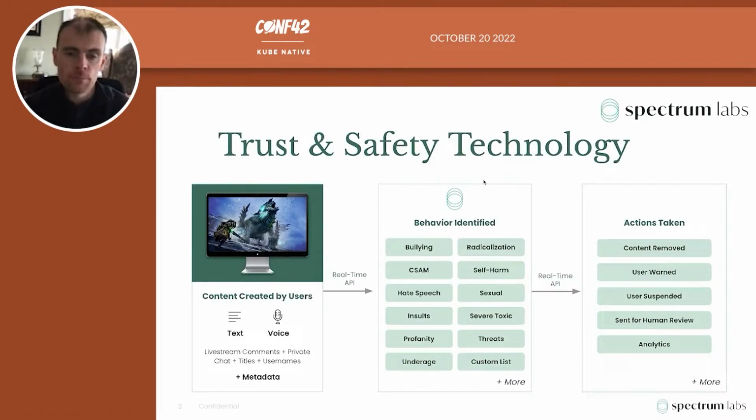Spectrum Labs builds B2B trust and safety technology. Our customers, which are gaming apps, dating apps, social media platforms, etc., send us text conversations. Our deep learning models can then identify any toxic behaviors in those conversations and trigger an action. An action may involve a human moderator making an intervention, or it may involve an automated action that can be configured via our Guardian moderation software.